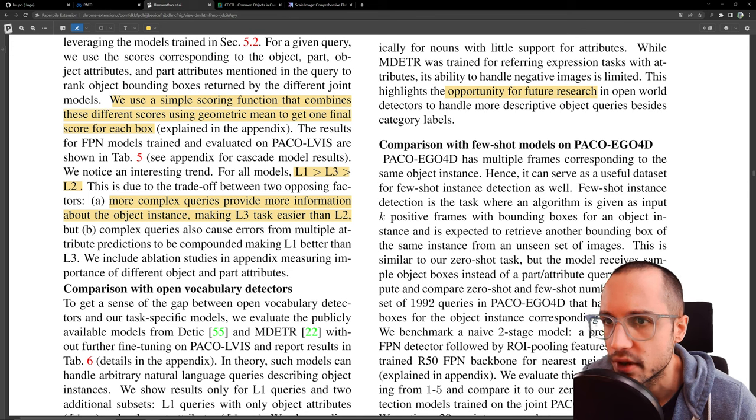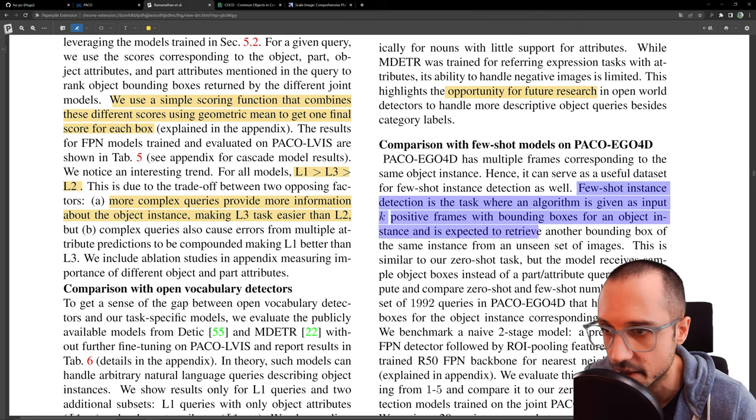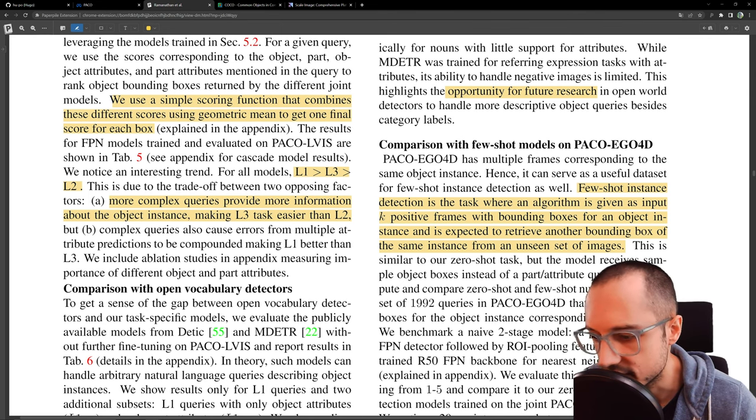Comparison with few shot models on PACO Ego 4D. K-shot instance detection is the task where an algorithm is given as input k positive frames with bounding boxes for an object instance and is expected to retrieve another bounding box of the same instance from an unseen set of images. Okay, so this is more what I was talking about, where you have a test data set that is separate. Basically, you're evaluating it on images from a different data distribution than the one that it was trained on.